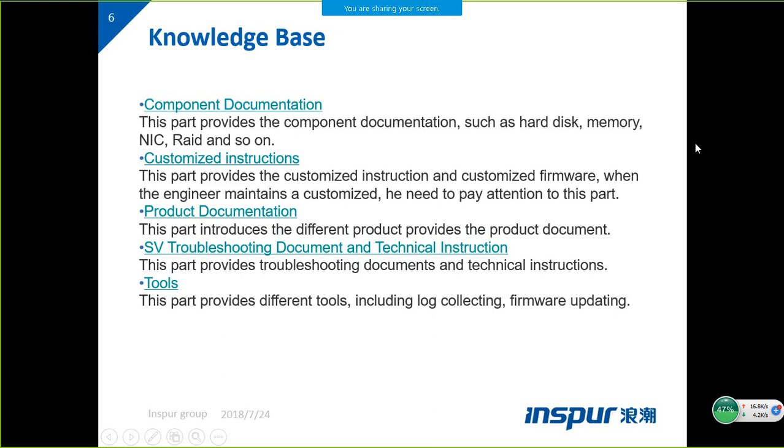And when the engineer maintains or customizes, he needs to pay attention to this part. Products document: this part introduces the different products, provides the product documentation, and server troubleshooting documents and technical instructions. This part provides troubleshooting documents and technical instructions.